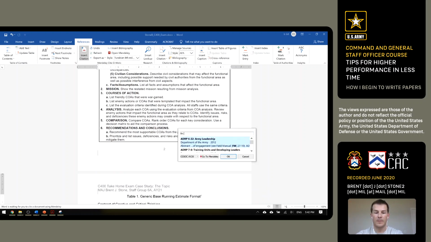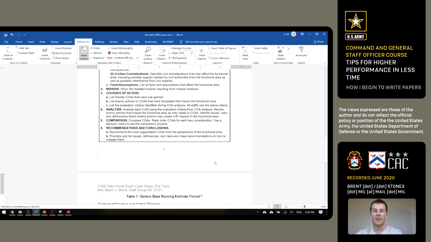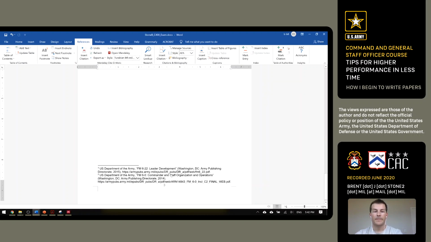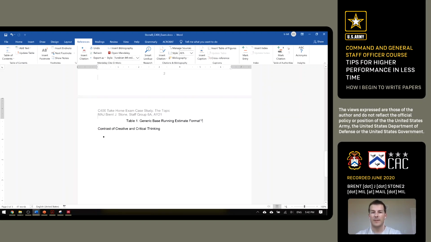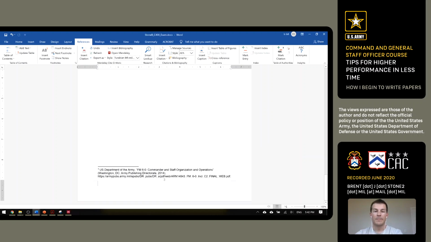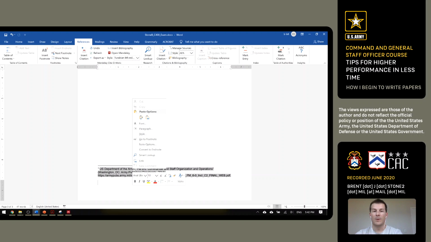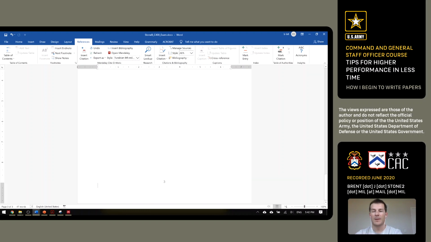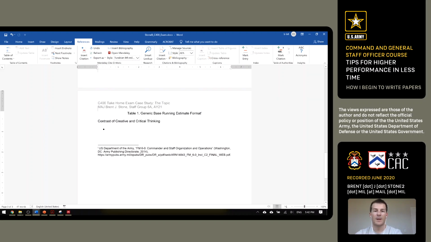FM 6-0, there it is, press OK. All right, and now I've got it in there. I think I accidentally added a citation right there. FM 6-0, okay. Boom, now I've got this footnote. I want to convert that to an endnote. That way I'm complying with the CGSC formatting guide.